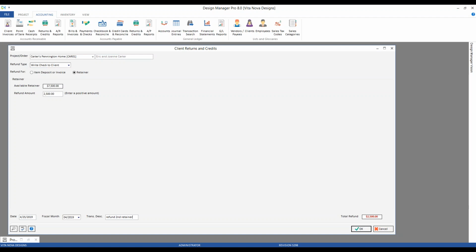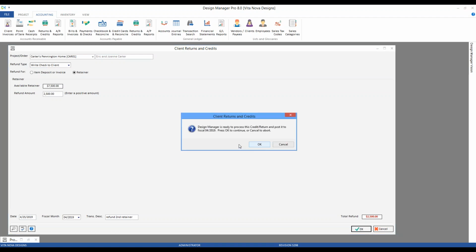When I input my refund amount, my total refund in the bottom right corner in red updates correspondingly as well. And now I'm all set. I simply need to click OK to process the refund. Design Manager alerts us that it's ready to process the return and credit and the desired fiscal period for your review. By clicking OK, we're going to process.